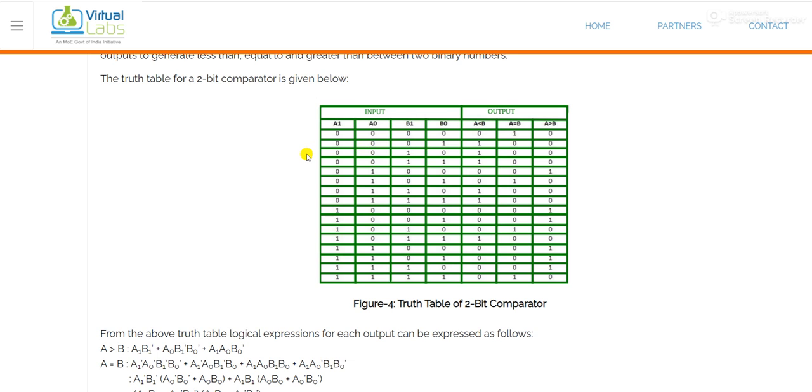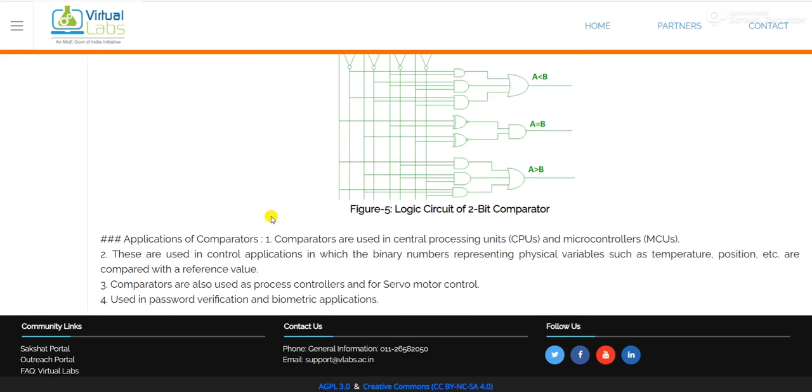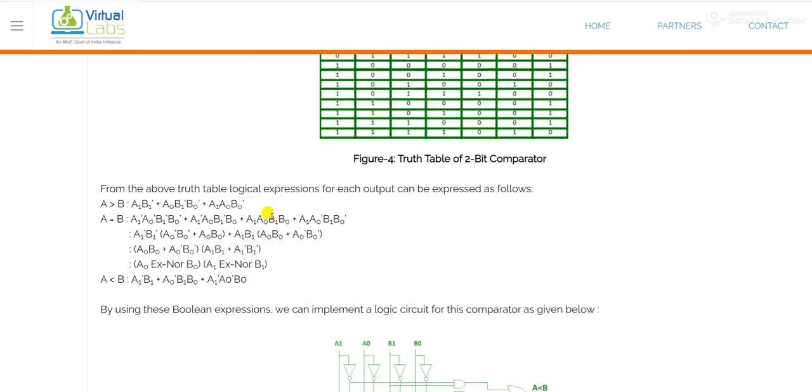Now, in the same way as we have designed the 1-bit comparator, we can simply find out the expression for a 2-bit comparator by comparing these two inputs A and B. Clear? So this is all about the theory portion of the 1-bit and 2-bit comparator.